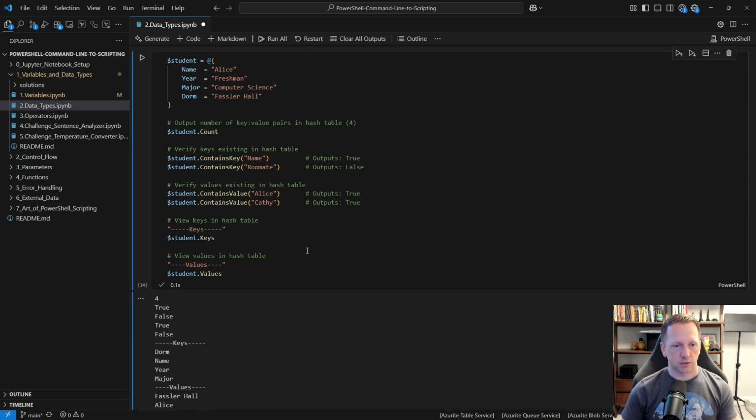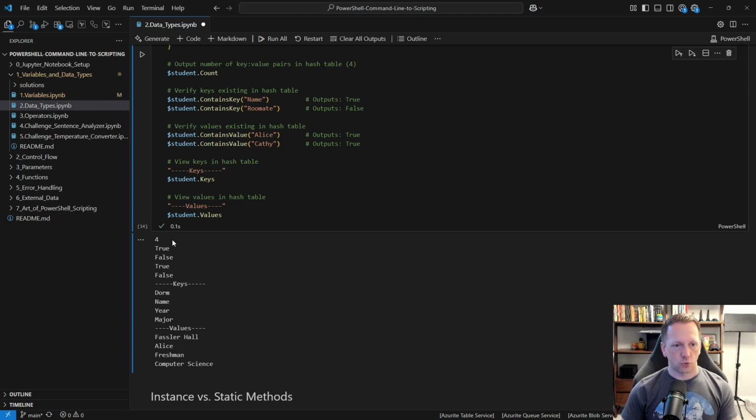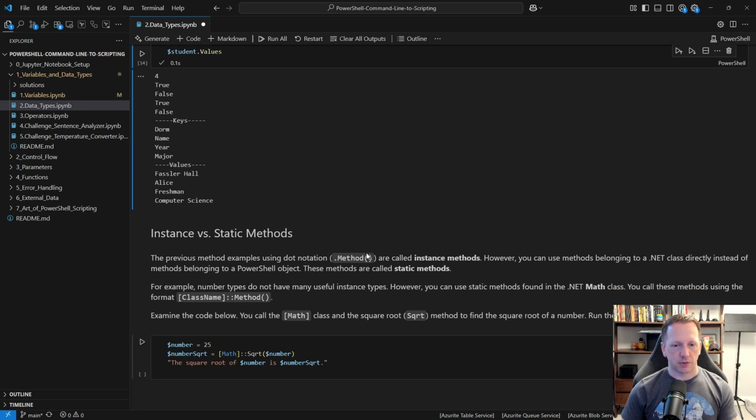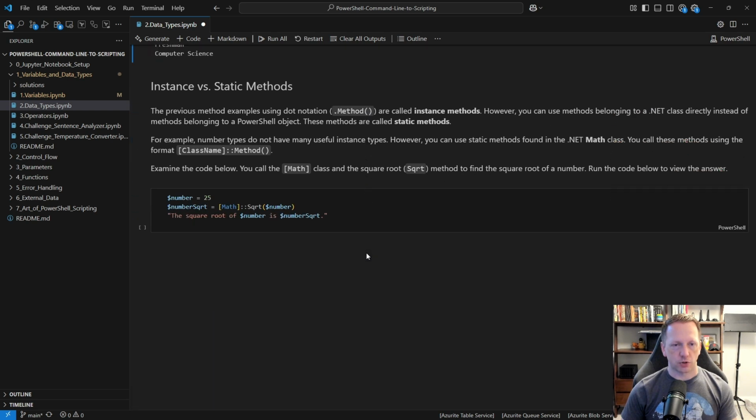We'll go ahead and run this. As we saw for true, false, that's our expected result there in checking keys and values. Just the keys on the side of our hash table is our 4 entries there, and just the values output there. Now we've been talking about our methods that are associated with our different data types.